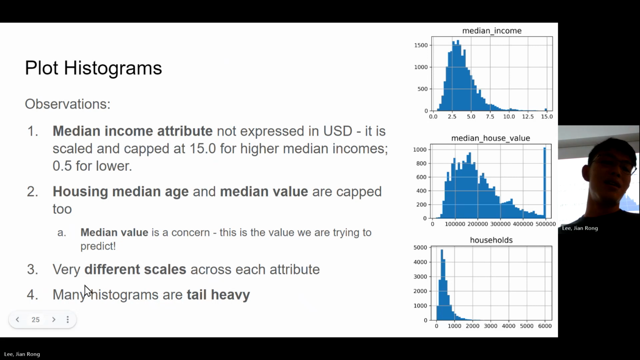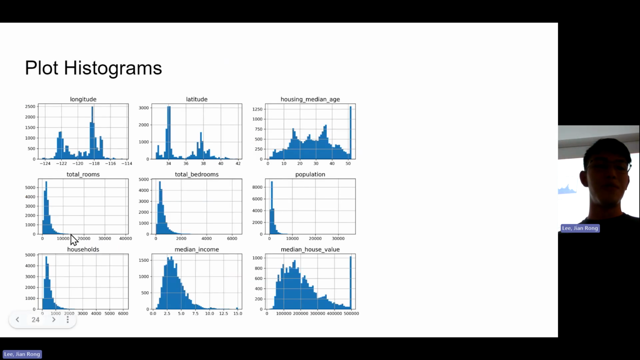And also many of the histograms are tail heavy. Tail heavy means they have a very long tail like this. So for example, this is tail heavy, this. See, they have a really long tail and the center of the histogram is off to the left.